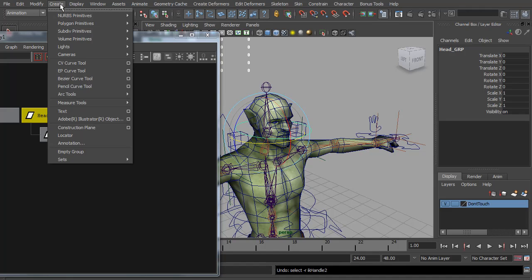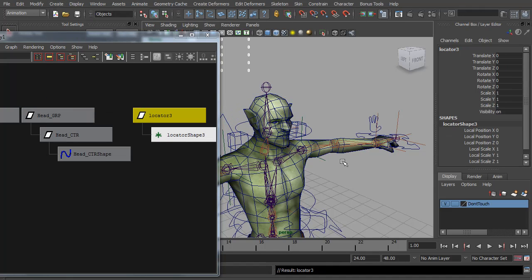we're going to create a new locator. Call it locator neck orient.